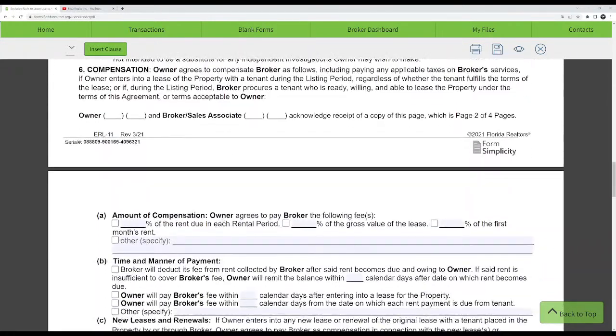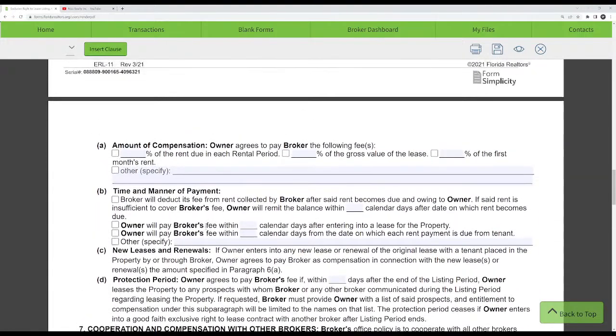Important paragraph. This is how you get paid. So the next paragraph to discuss is compensation. Owner agrees to pay broker the following fees. You check mark which box applies. If you're getting a gross value of the lease, you check mark that here. If you're getting the percentages of the rent due in each rental period, you check that here.